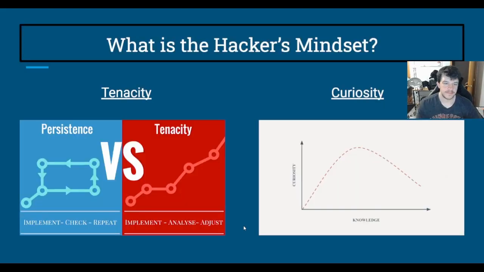So let's get started. In my mind, there are two main pieces to the attitude behind the hacker's mindset. The first one is tenacity. I love the image that I put with this, because in my mind, tenacity and persistence are two different things. In the image on the left, there's persistence, which is an implement, check, and repeat loop of just trying something over and over and over. Not saying it's a bad thing, but there's a better approach. Doing something over and over and hoping for different results in hacking is normally not the right take, whether it's spamming nuclei scans or spamming XSS payloads or whatever it may be.